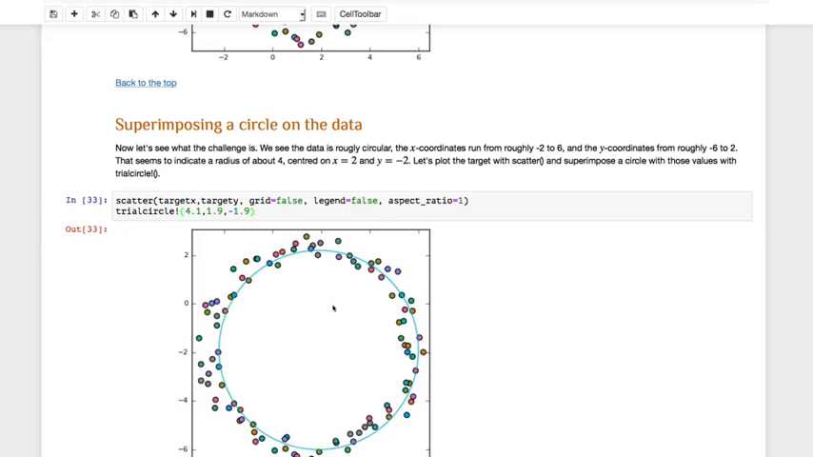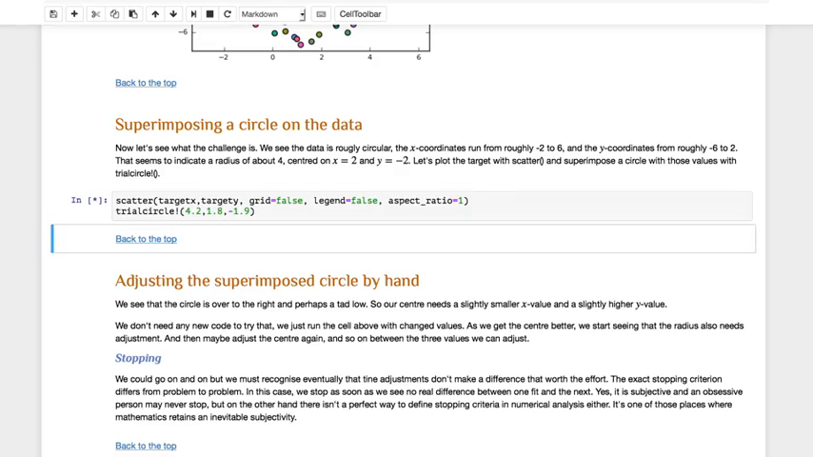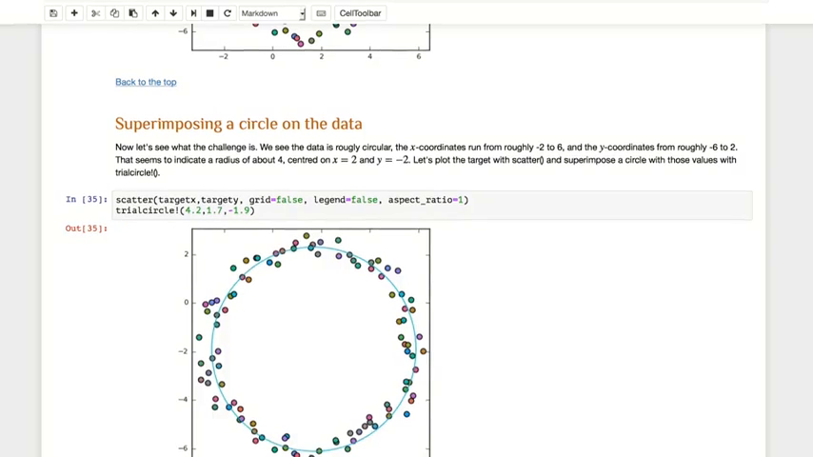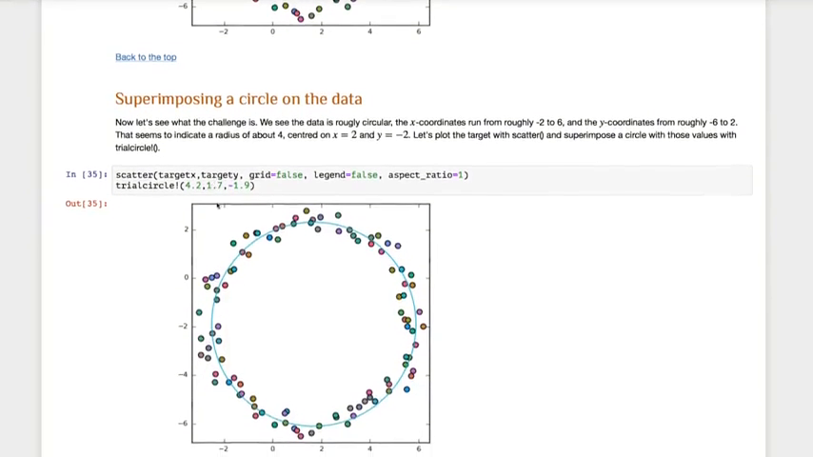Well, it's still a little bit too far over. So we can make this 4.2, and we can make this 1.8. And now we see that the radius seems pretty good, but it should shift left a little bit more. Let's shift it left to 0.7. So we can compare it now and see. Now it becomes a fine adjustment.